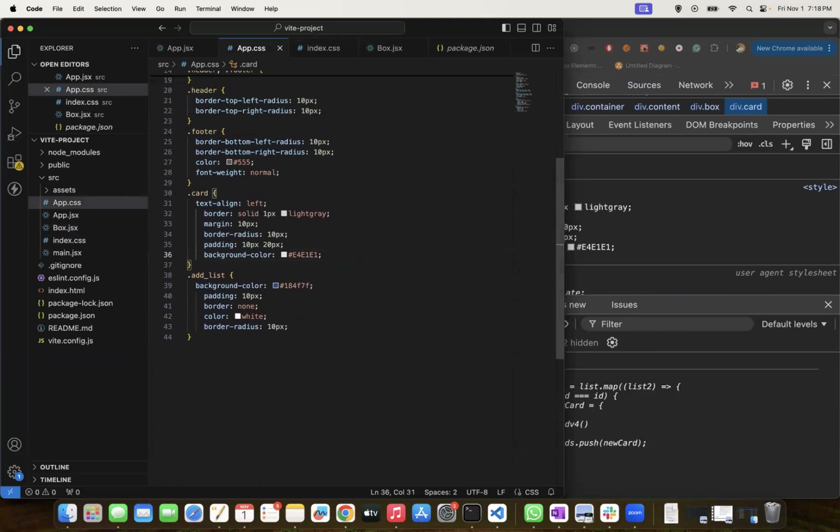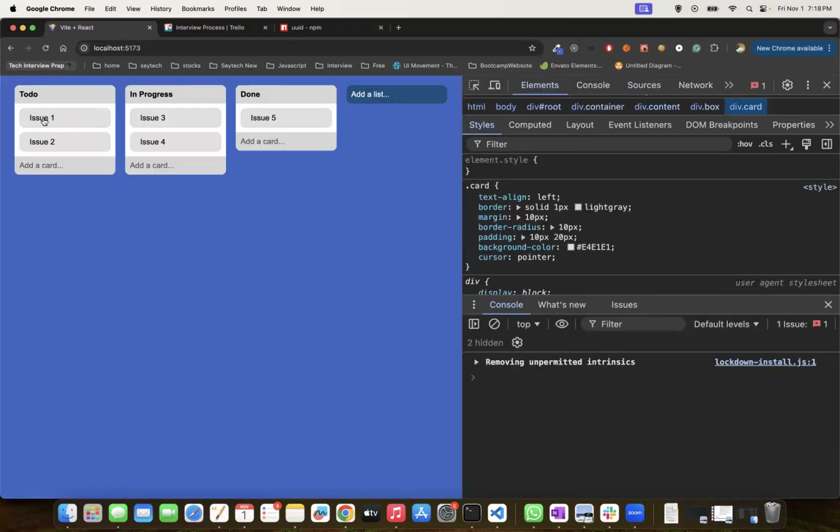Where is the drag and drop again? So I should be able to drag and then drop it here. So you check this.